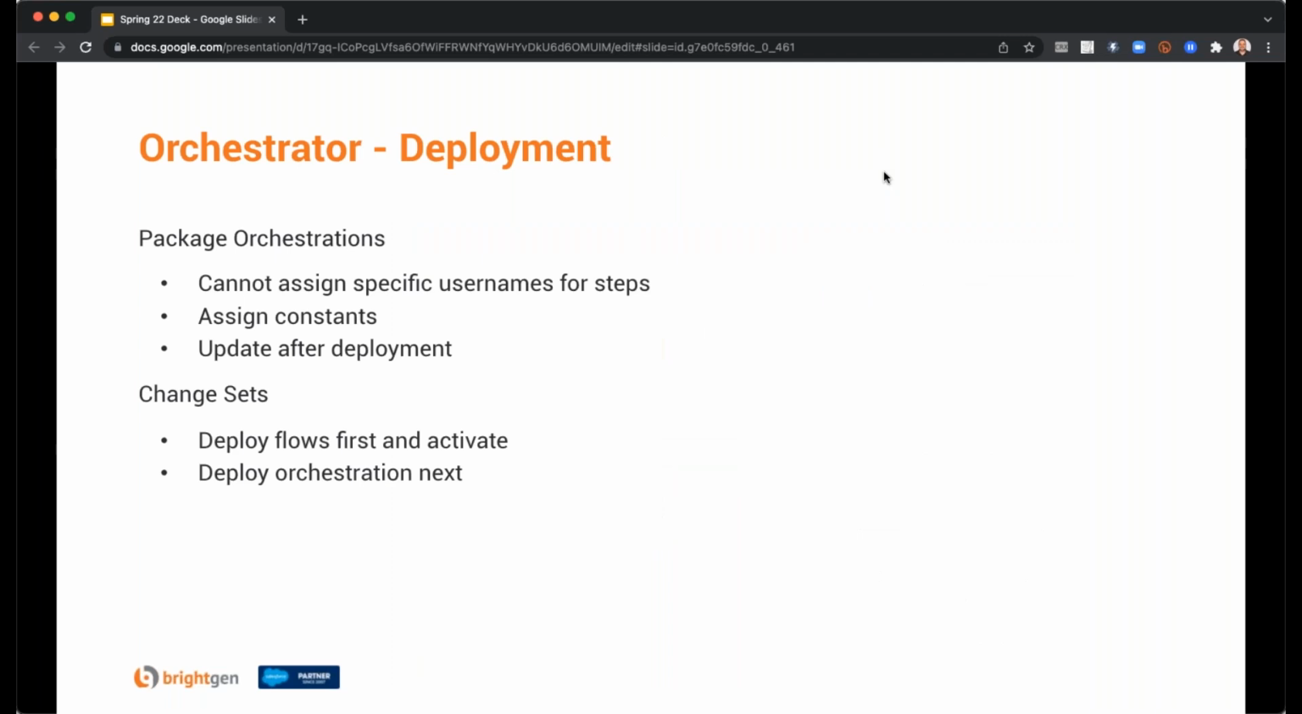There's a couple of gotchas around deploying orchestrations. If you're packaging them, you can't use specific usernames for step assignments. Hopefully that's obvious because those users won't exist in the org that it gets deployed into necessarily. So basically you have to define constants and then you update those constants after deployment. So it's actually a bit better anyway, because you've got a bit more abstraction. And if you're using change sets, you have to deploy the flows first, then activate them, and then deploy the orchestrations that are built on top of them.